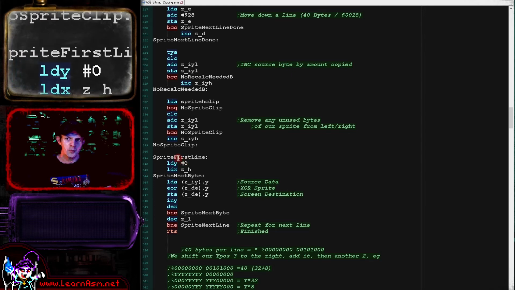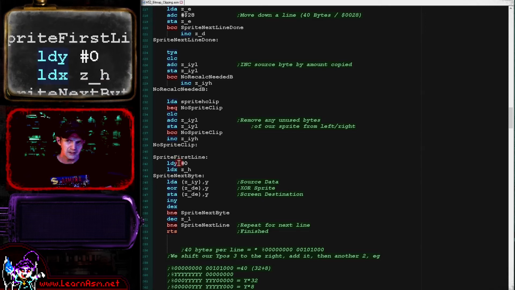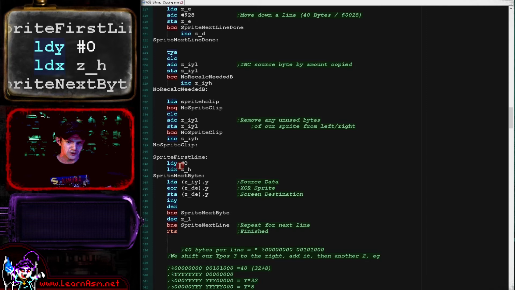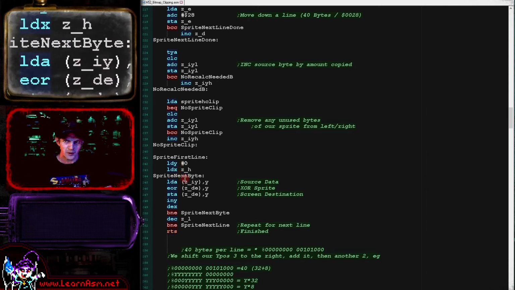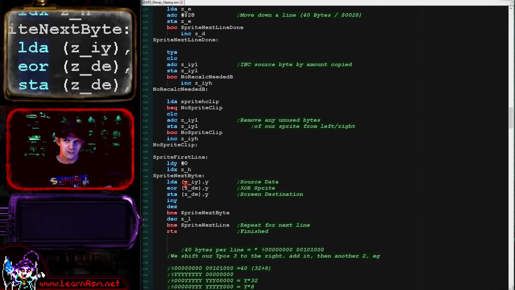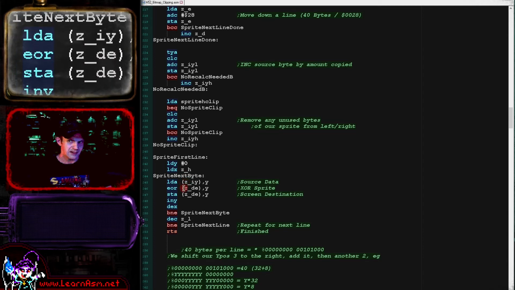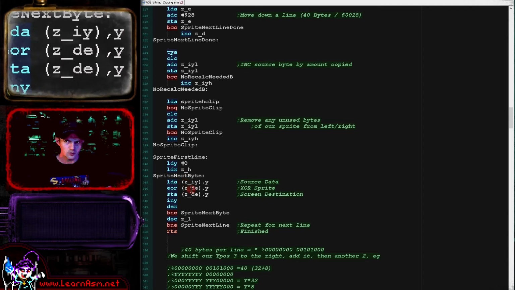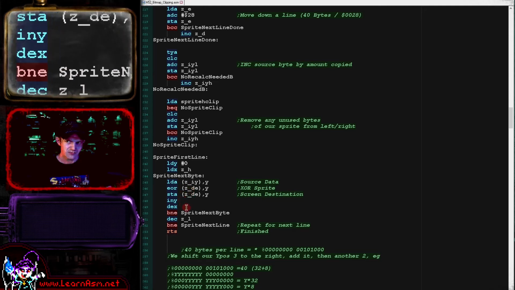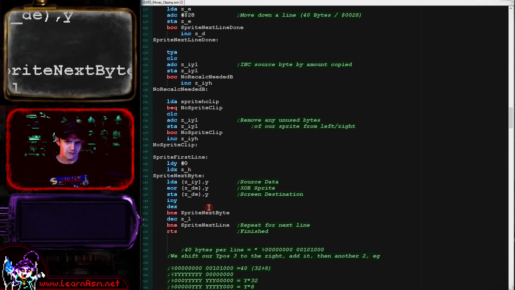So we're loading Y with 0. Y is going to be our bitmap offset for our reading and writing, and then what we're doing here is we're loading X with the width that we want to do, and then we are transferring bytes from the source in IY, the source bitmap of the Chibico. We're XORing them, EORing them with the screen data, and we are storing that back to the screen using Y as an offset each time. We then increment Y, decrement X, and repeat until X reaches 0, which is the width of our sprite.